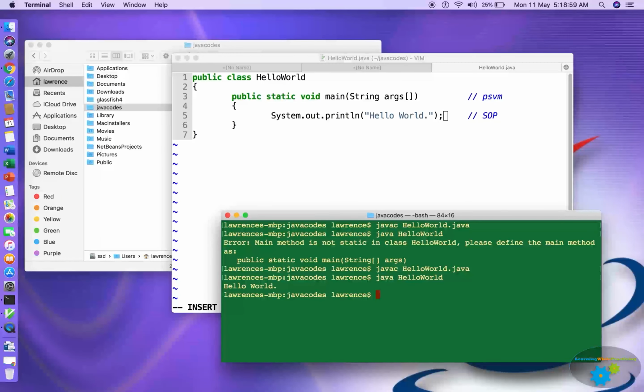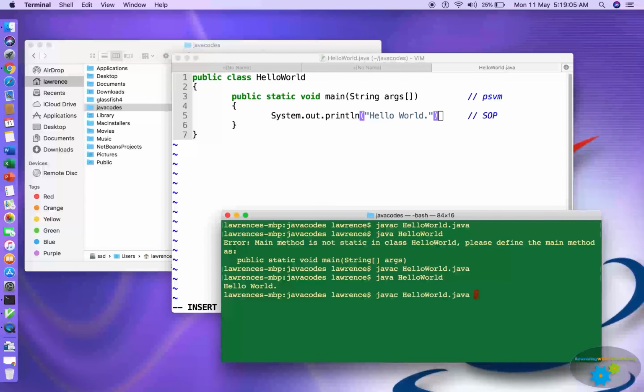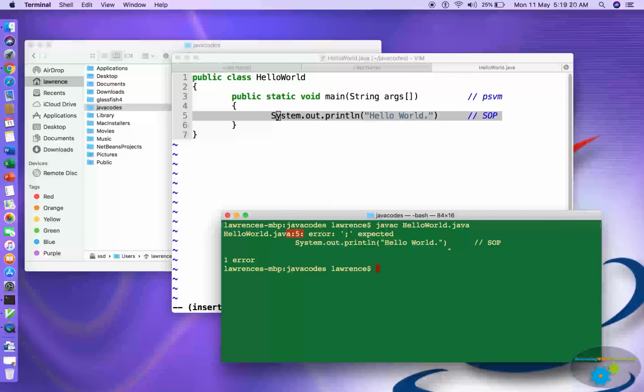There you go. But if we try to remove a semicolon, and then when we compile this, notice that we will have a compilation error. It says here that the error came from HelloWorld.java in line 5. So this is line 5. And the error is semicolon expected. And there's your caret symbol pointing right here. Hey, I need to see a semicolon right here. All right? Okay, so these are your two types of errors. You have your compilation and you also have your runtime errors.